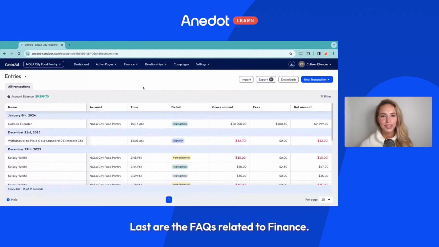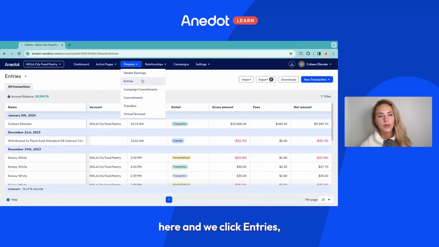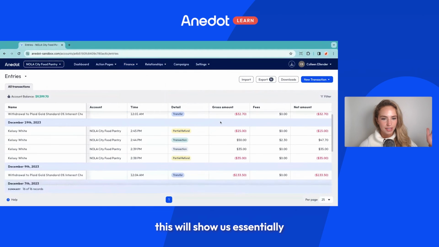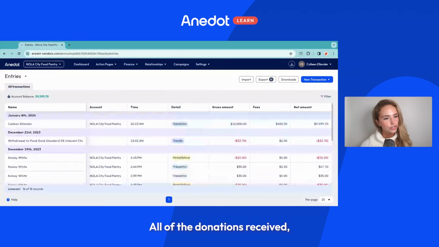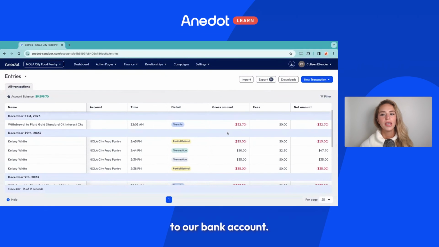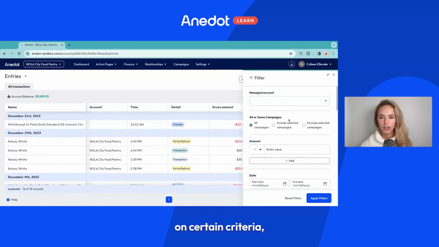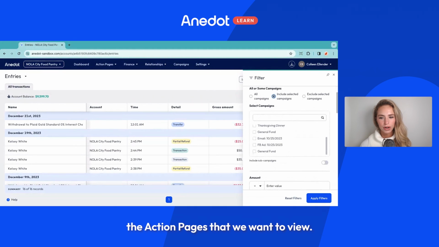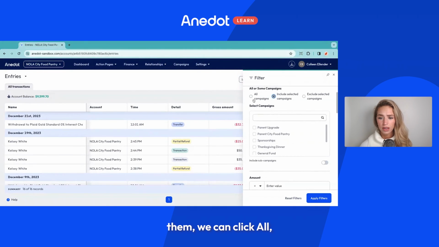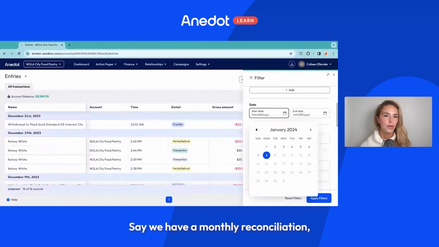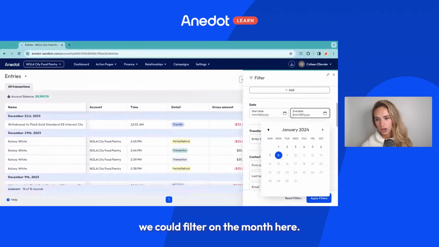Last are the FAQs related to finance. Is there a way to filter on one action page or a certain time frame or a certain supporter's information? And yes, there is. So if we go to this finance area here and we click entries, this will show us essentially a ledger of the account, all of the donations received, all of the transfers to our bank account. And if we want to filter on certain criteria, we could say include selected here, select the action pages that we want to view. If we want to view all of them, we can click all, and we can filter by date. Say we have a monthly reconciliation, we could filter on the month here.